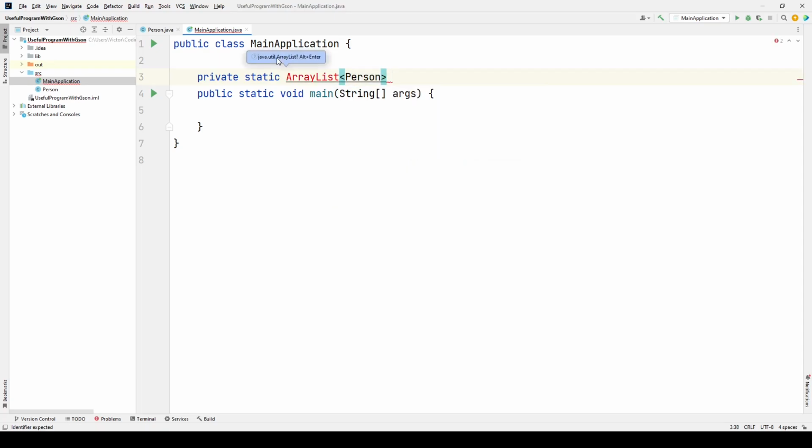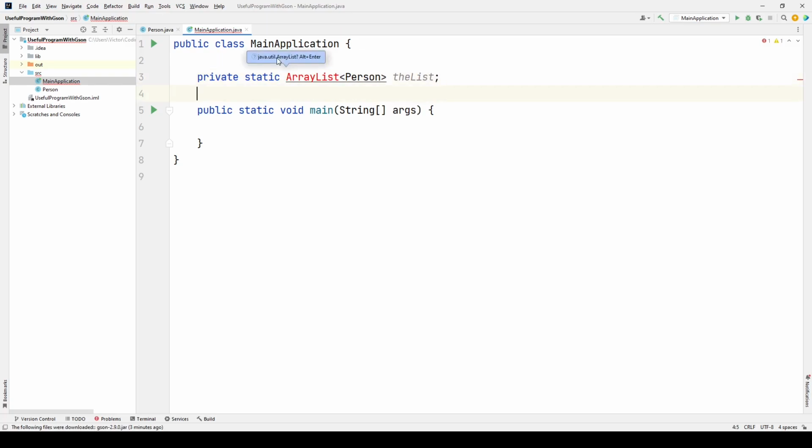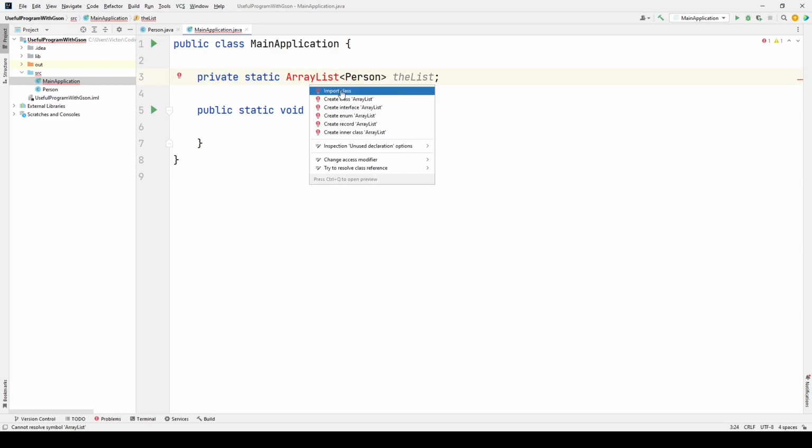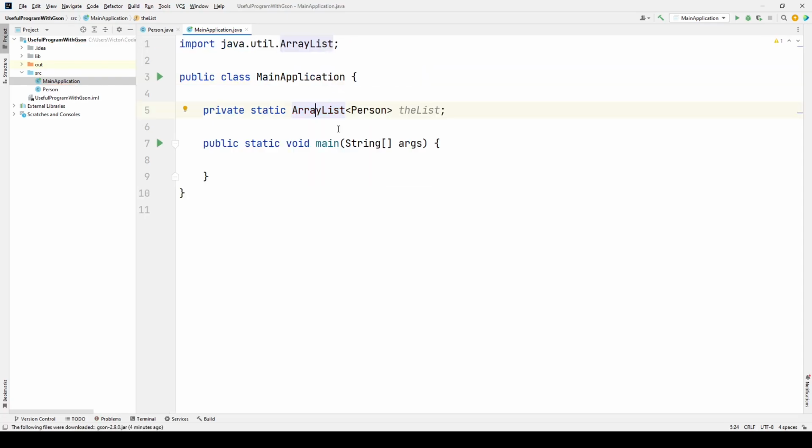Let's give it a name, say the list. Right. So right now it's just a reference because later on we are going to create an instance of an ArrayList and let the list reference it. Here, IntelliJ is going to say, well, what is ArrayList? So we're going to press Alt Enter to import the definition of ArrayList.